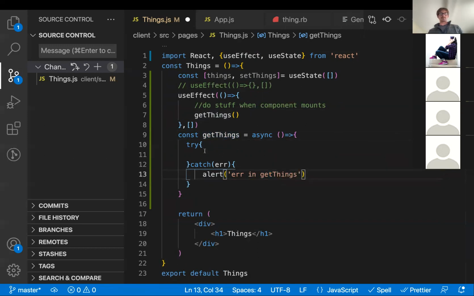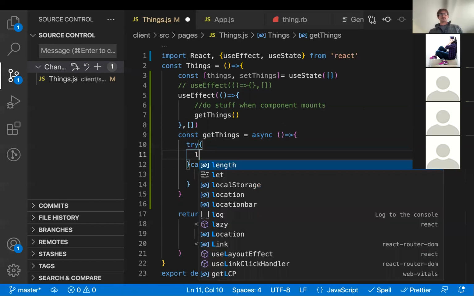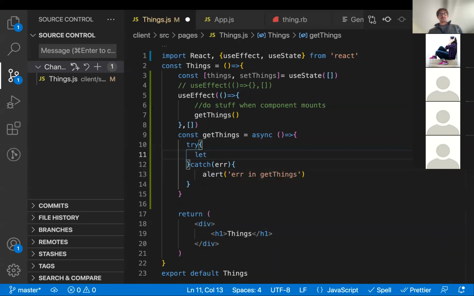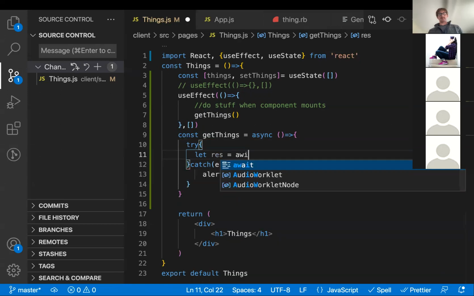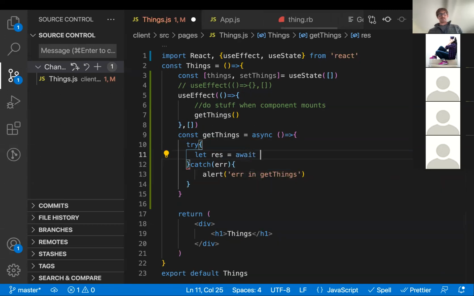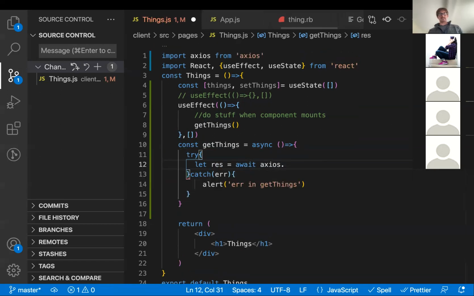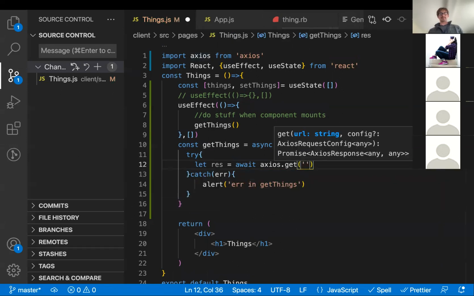Error handling. What is this call going to be? Axios.get. Yeah. So it's Axios dot, and import Axios because I need to use it in this file. So it's get, slash, what's my path? API/things. Yeah, API/things.